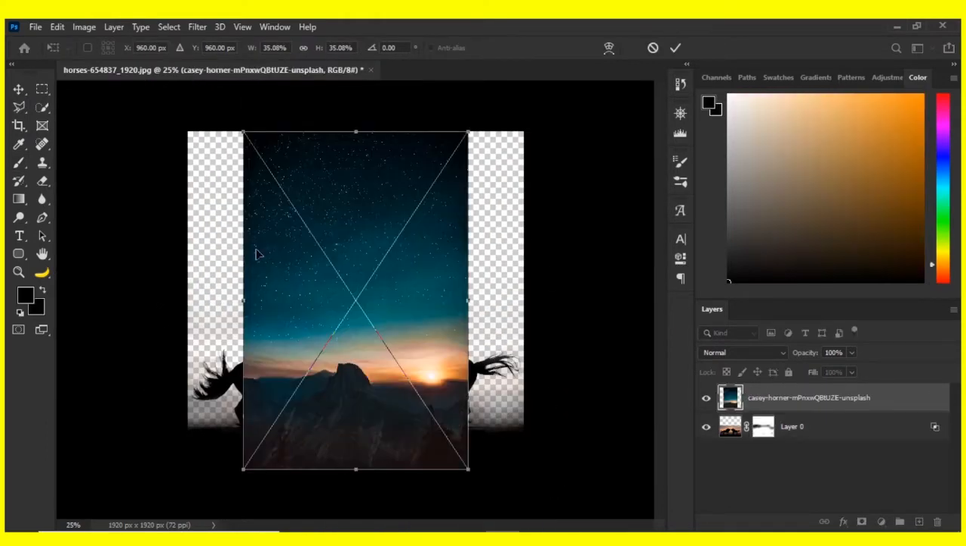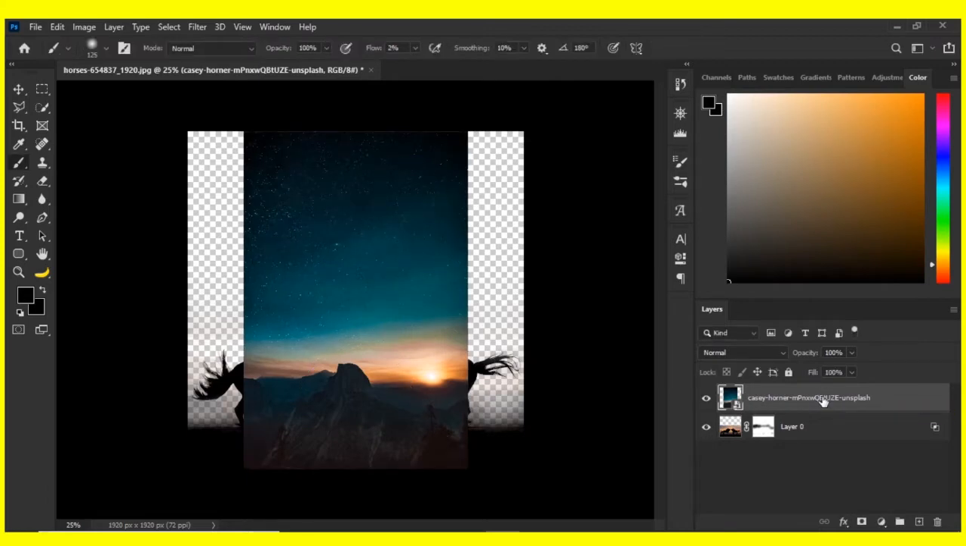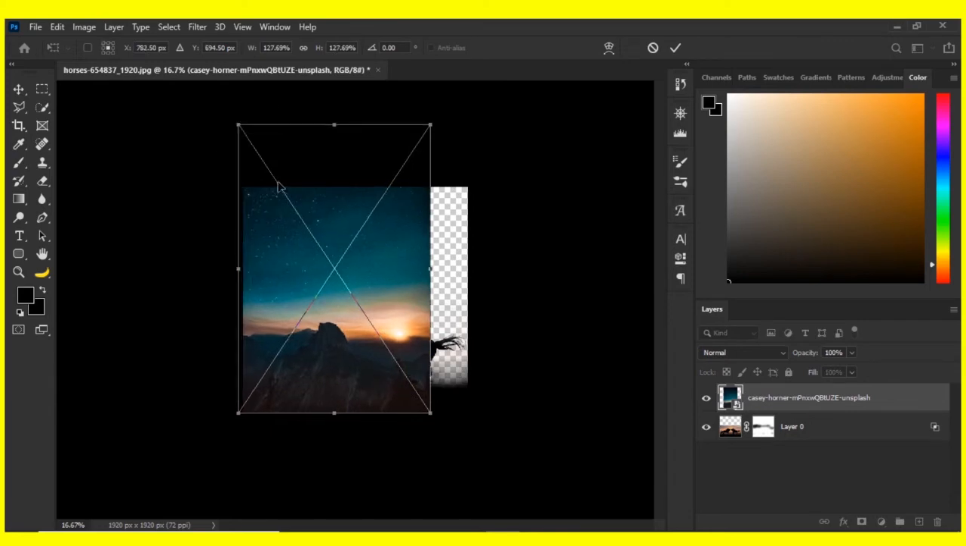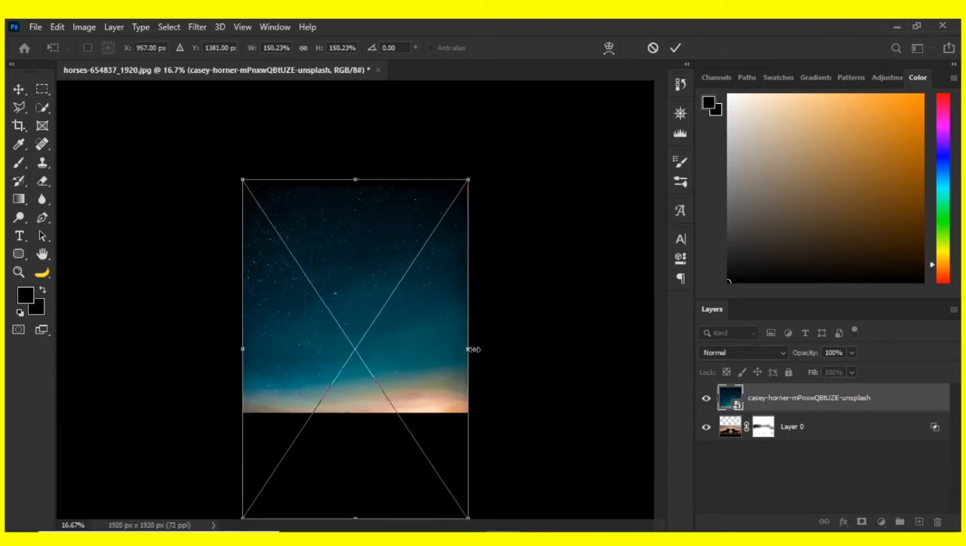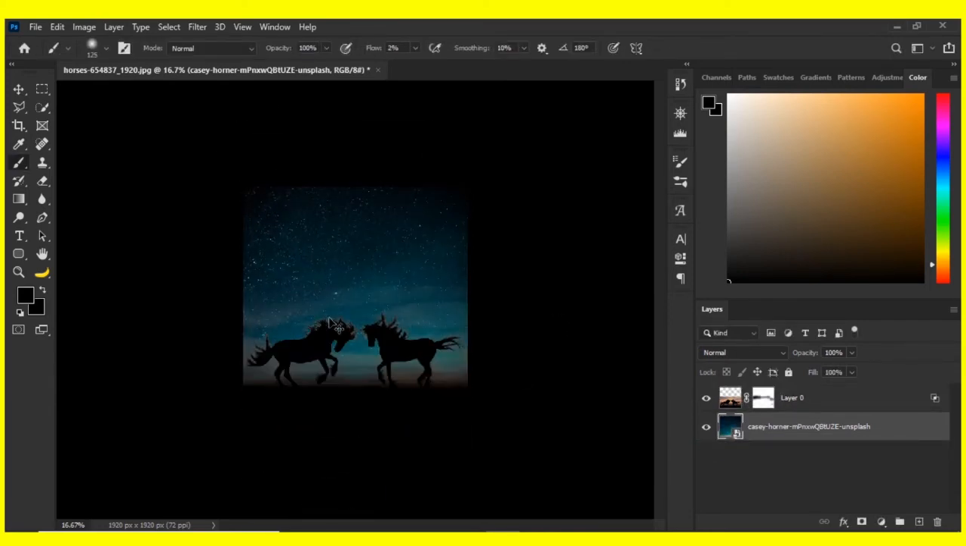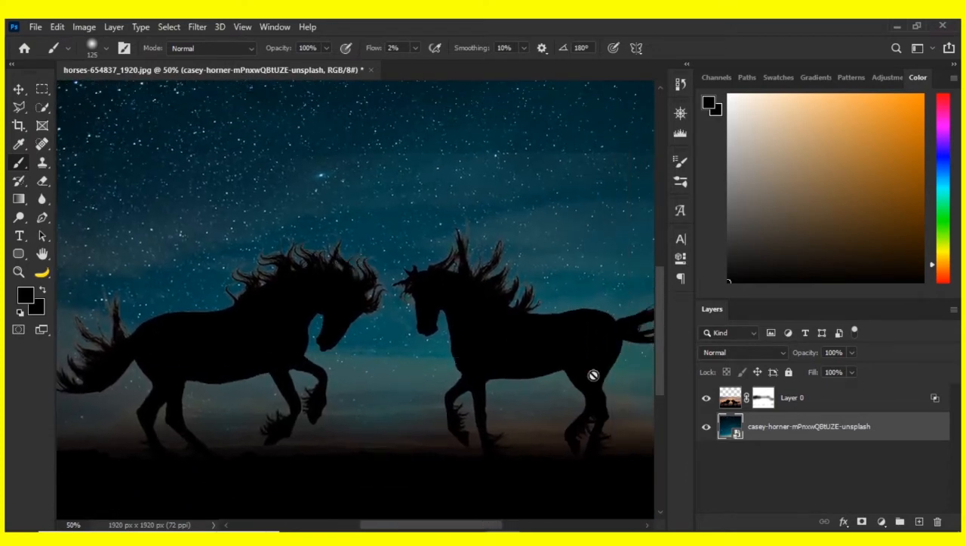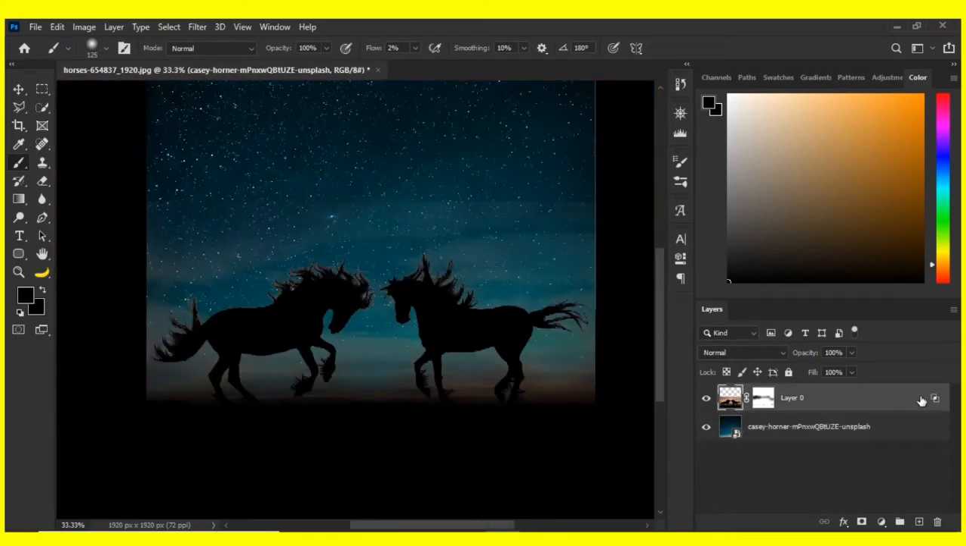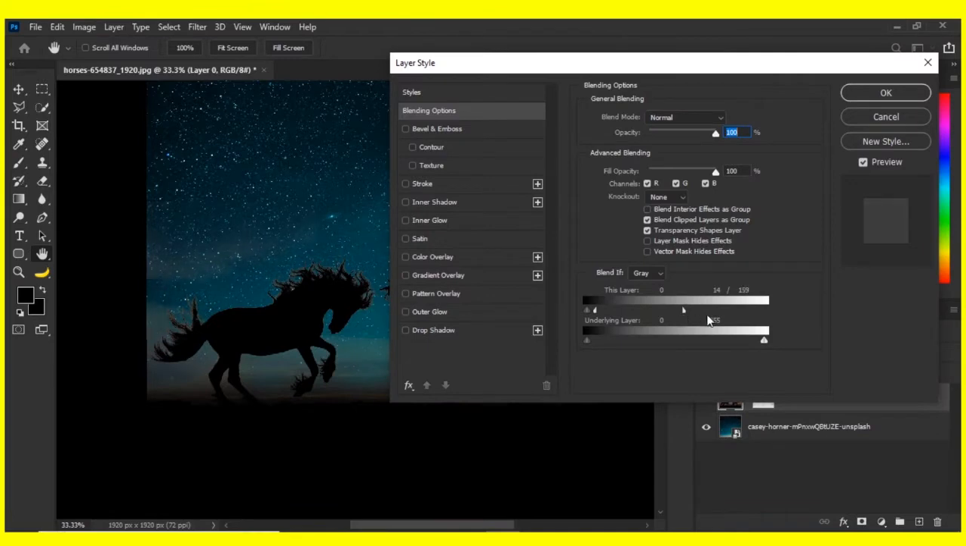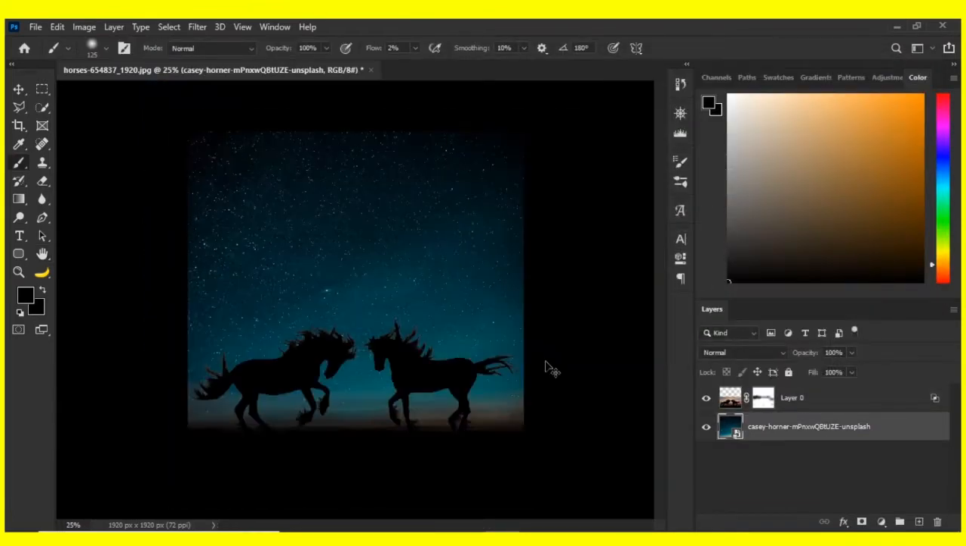Now add background image and convert it to smart object. Adjust it. Drag the background layer down to get appear it beside the horses. If you see some white edges, open layer style dialog box of horses layer. Adjust it once again by drag left slider to somewhat right.